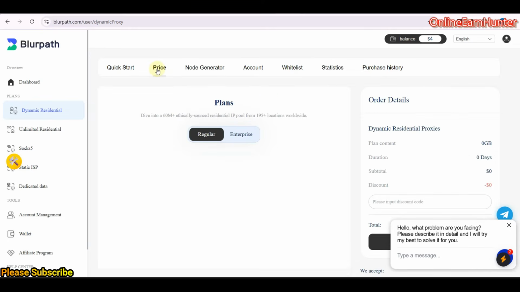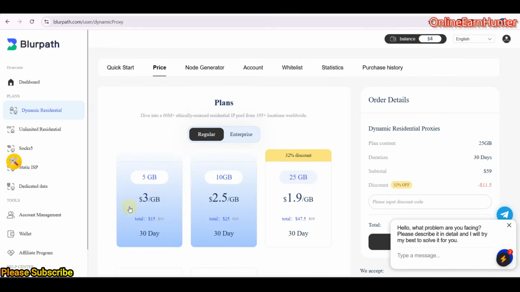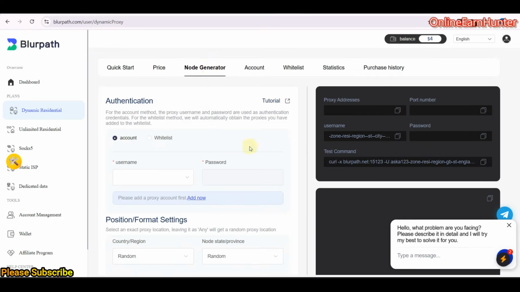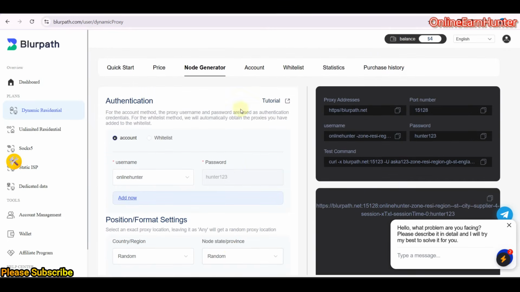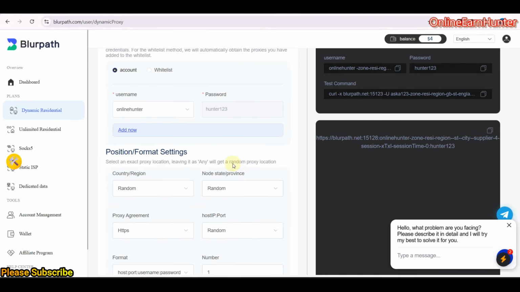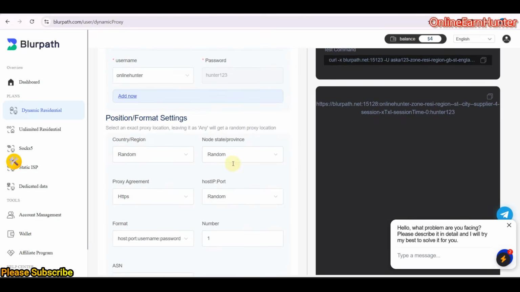I don't want to repeat there. The prices are also listed here. You can see they are sold in terms of traffic and they are monthly. Then generator, this is how you generate your particular proxy that you need. These ones here. Generate the proxy that you need.